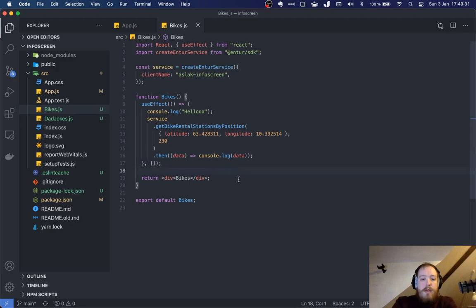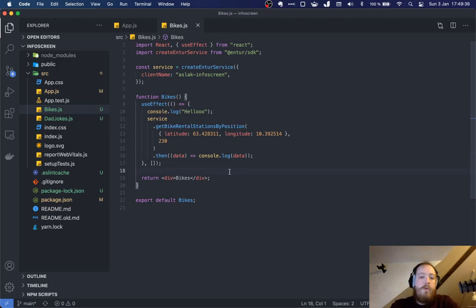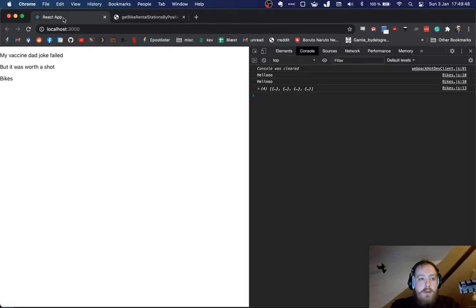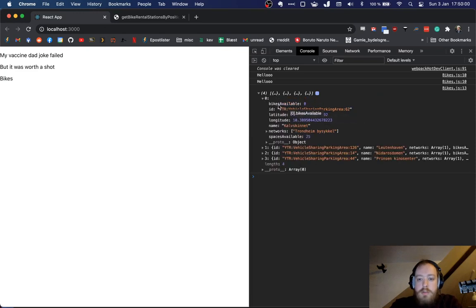Okay, so you remember that last time we had to convert this thing to JSON and all that sort of stuff before we could do anything with it. But this time the service handles all that stuff for us, so we don't need to worry about that. But let's go back into our app and see what the console log says. So here we can see the console log. It's returned to us an array with 4 objects, and these objects are related to the 4 closest bike stations to my old apartment.